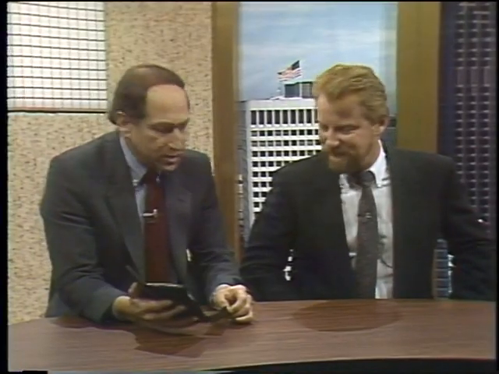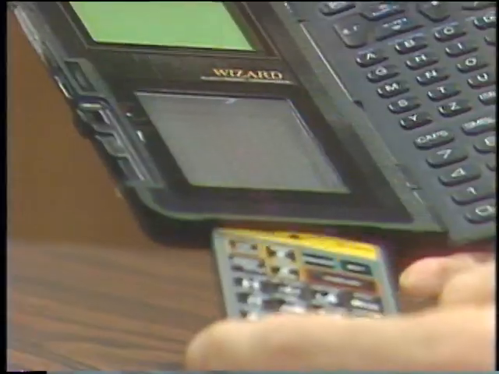Gary, I hesitate to show you this toy because I know you're going to want it. This is the Wizard computer. You may have seen this thing made by Sharp. It's a kind of pocket computer. This is a ROM card, an 8-language foreign dictionary.